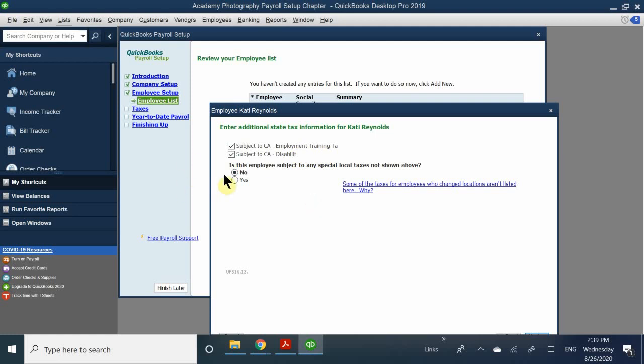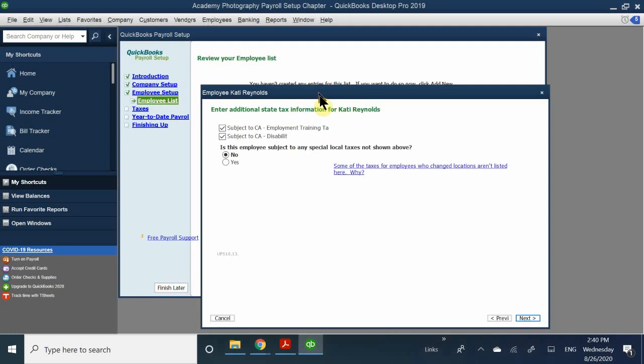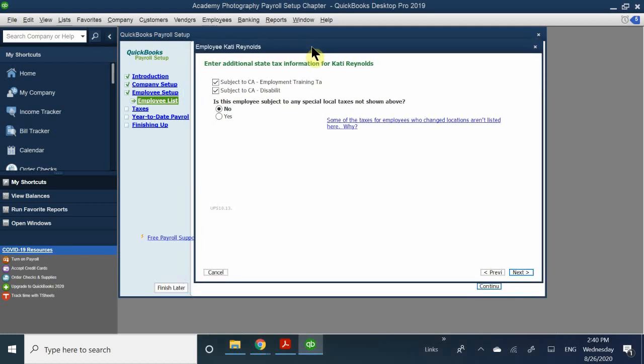Okay, is this employee subject to any special local taxes? No. Okay, all we know is that she's subject to California, and whatever California's going to be charging them, that's all she's subject for.